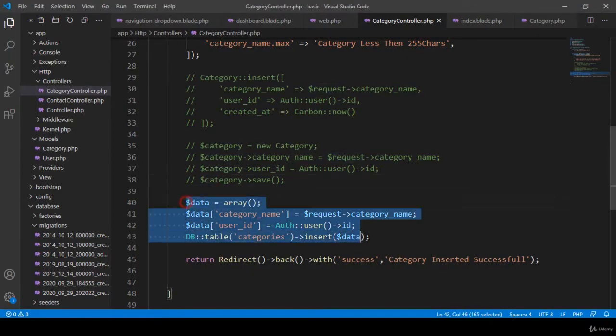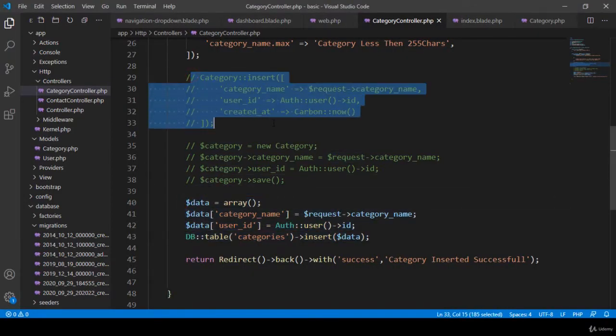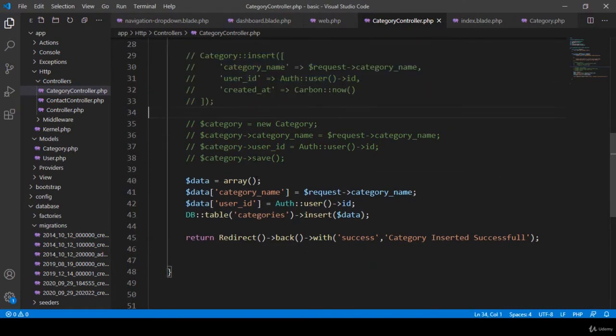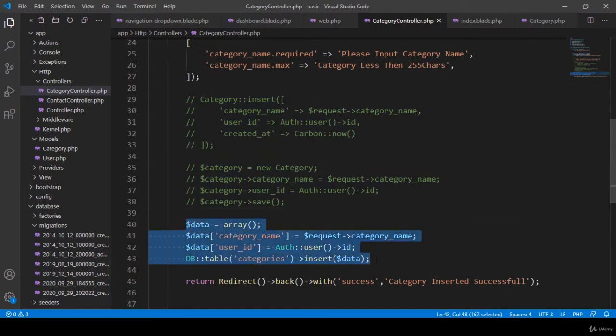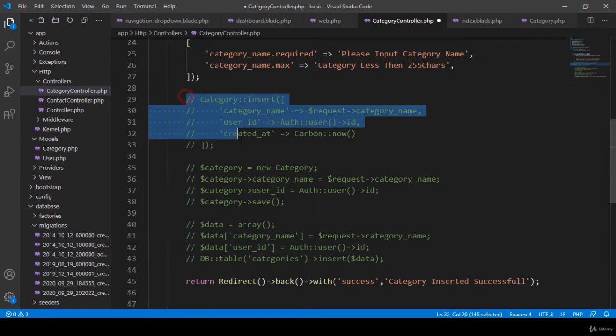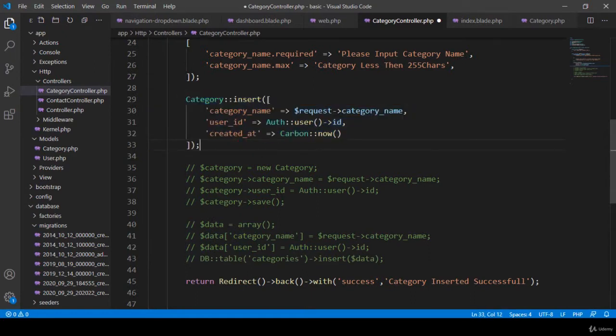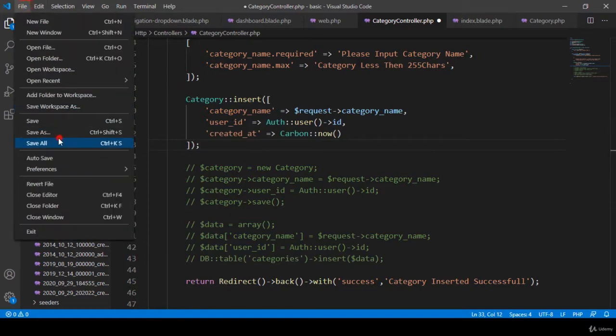using that query builder, and that is our ORM. That means the Eloquent ORM, and also I shared both of this way. So right now I want to make it a comment. That is our query builder, and now I want to open it with our Eloquent ORM. Okay, that is our Eloquent ORM. So it's also successfully worked as I told you before.